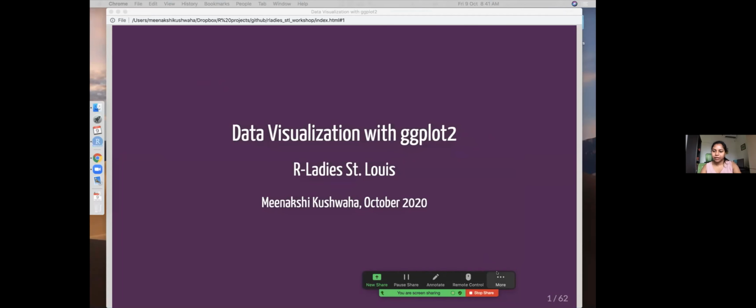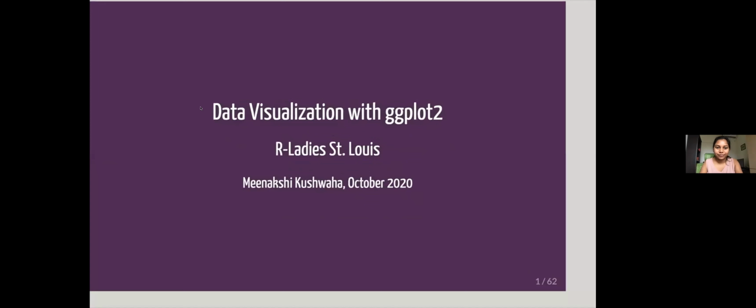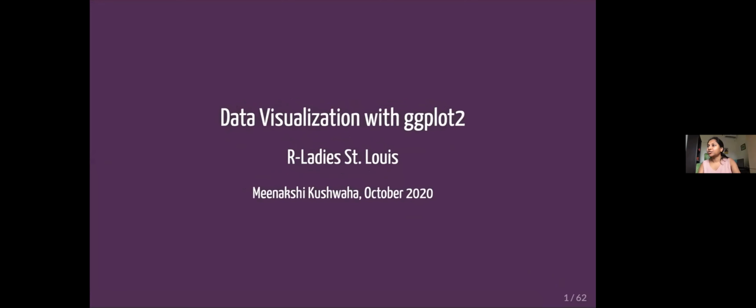Are you able to see my screen now? Yes. Okay. So this is the first time I'm using two screens. So if you see my face, it's at a weird angle because I'm just looking at a second screen. All right. And I'll try to look at the chat here, just from time to time.